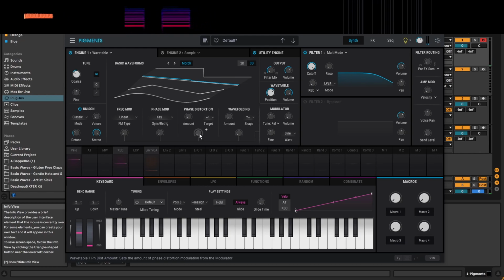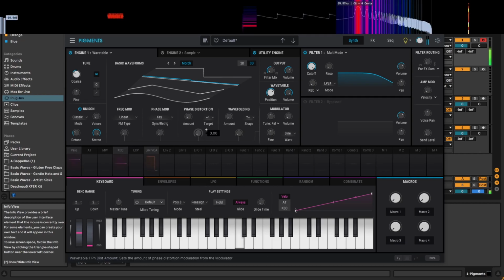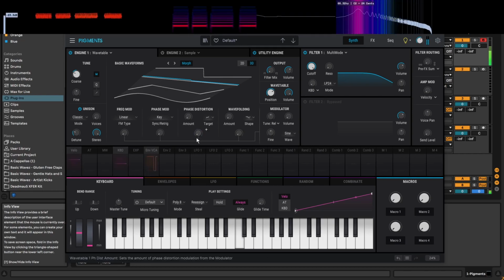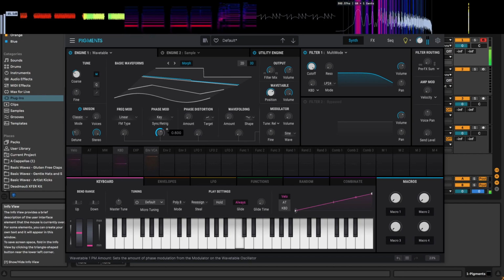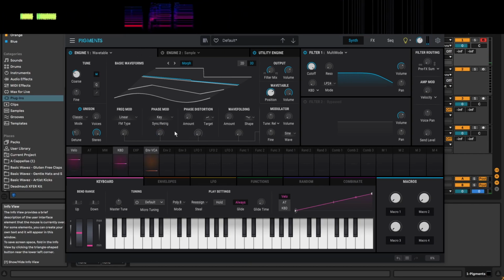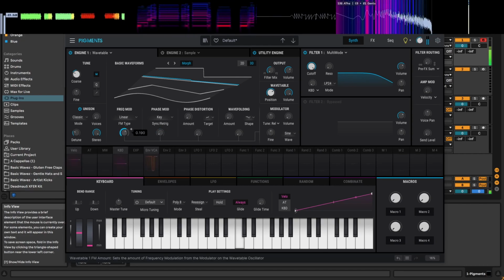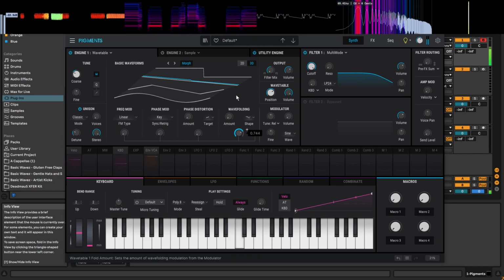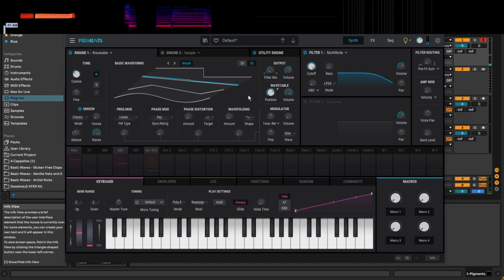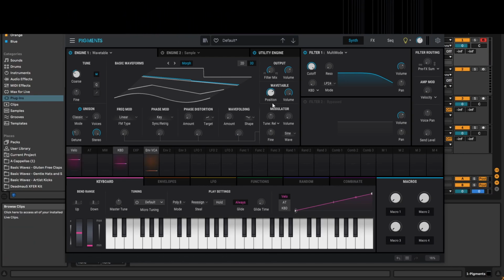And then all of these, you can modulate them using the modulator here. You can see this line kind of points to this modulator. Phase distortion doesn't do anything with that. So yeah, it can get pretty crazy with the wavetable oscillator.